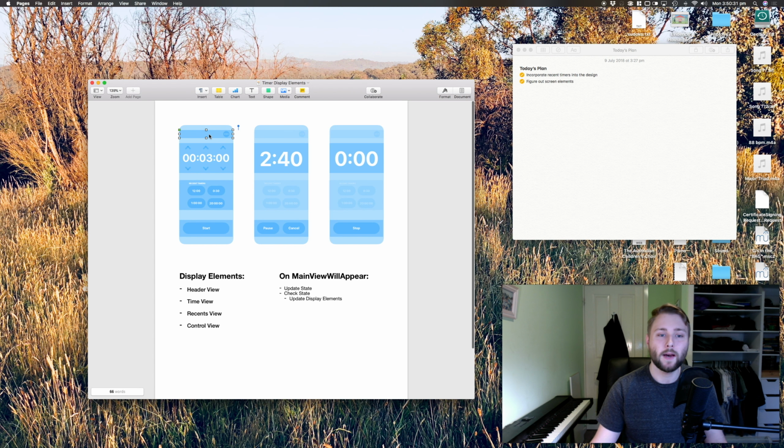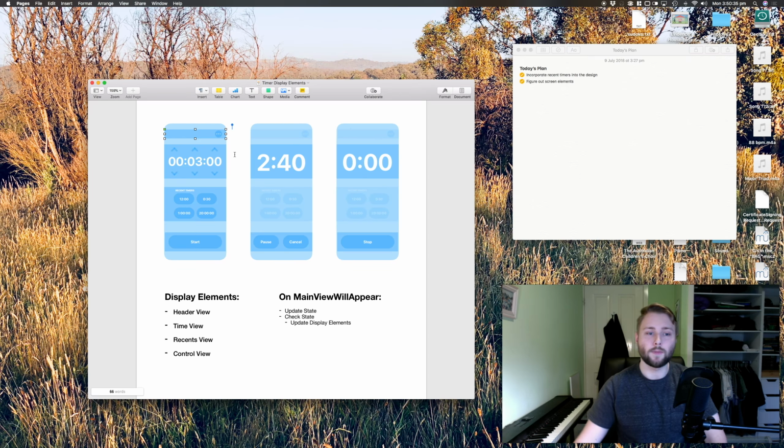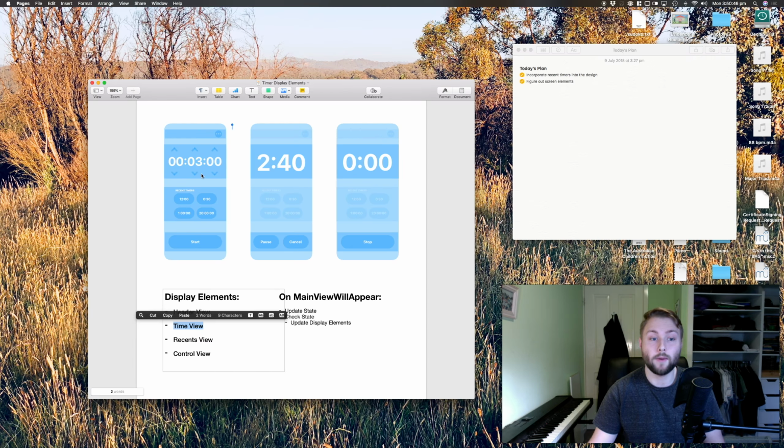So you'll end up with all the elements displayed on the screen, and the ones that change depending on the state will change to what they need to be. So when the time view gets the news that it's in editing mode, it will show the editing controls. And when the control view gets that as well, it will show the start button rather than showing the pause, cancel, or the stop button.